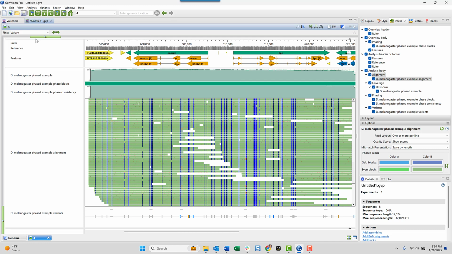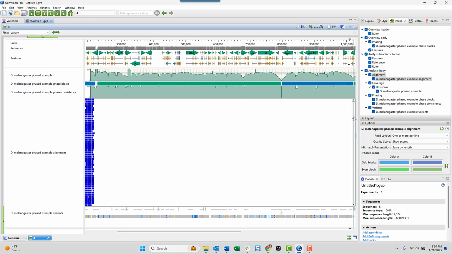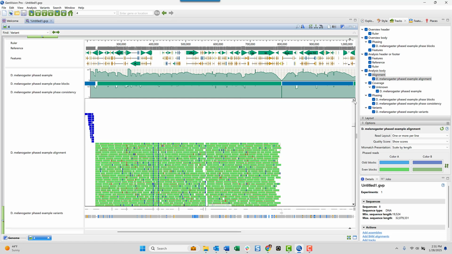If we scroll out even more and then use this vertical scroll, we can see where one of the phase blocks transitions to the next phase block. So there we've got a blue phase block, and here's where we can see it has transitioned to the next phase block, which is shown in green.